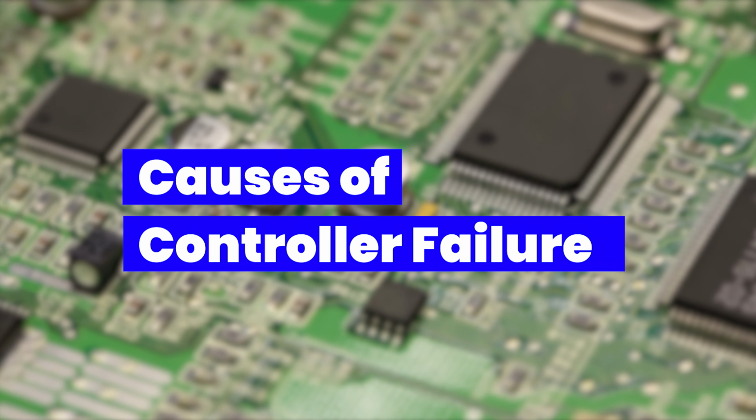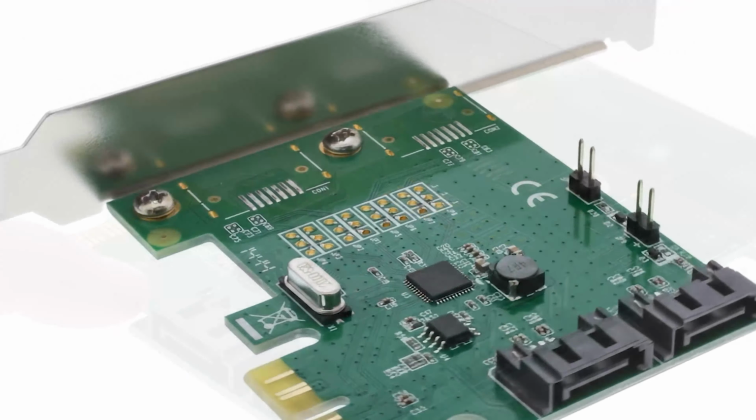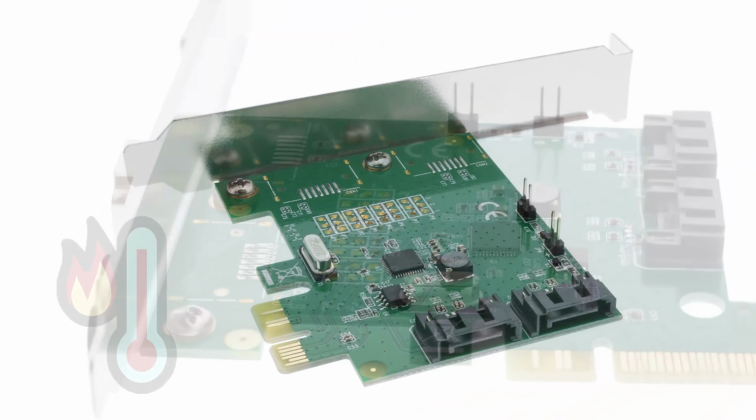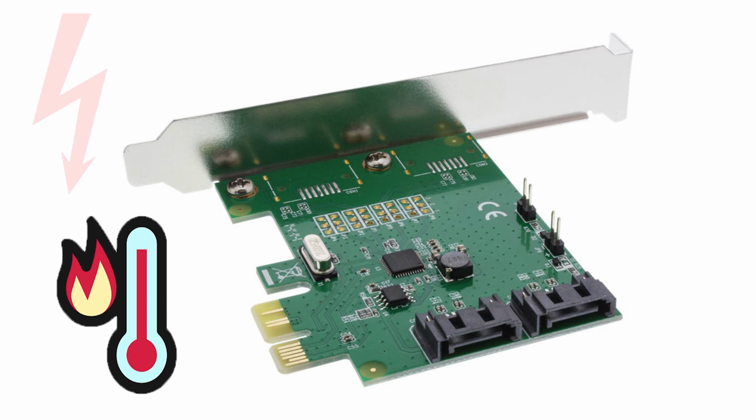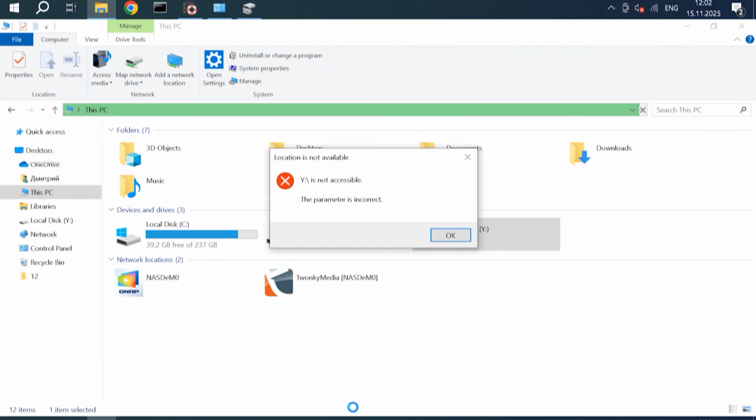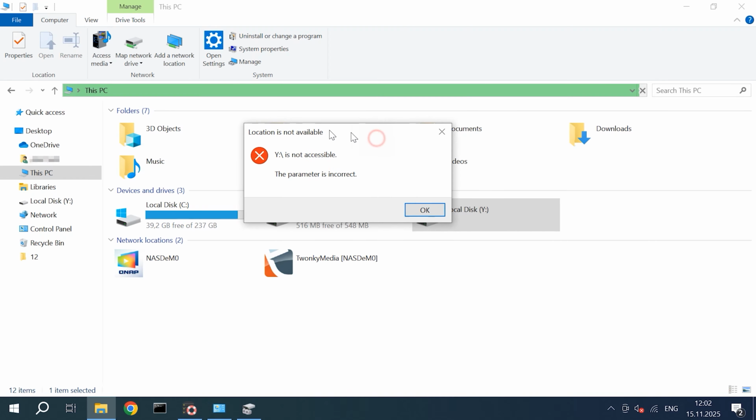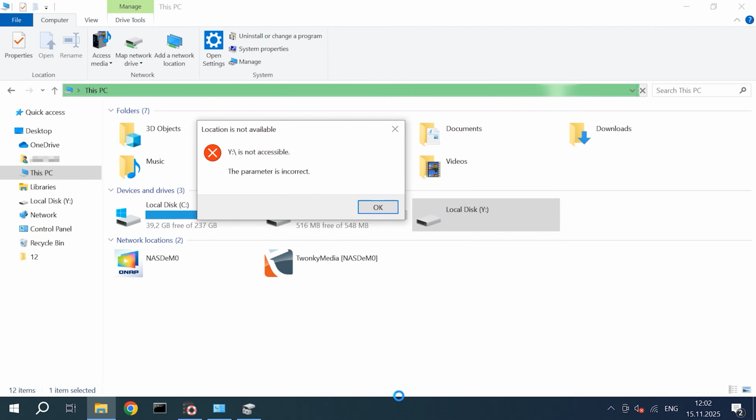Causes of controller failure. There can be several reasons for a controller failure. Overheating due to insufficient cooling, power surges in the electrical grid, natural wear and tear of components over time, or even a factory defect. Regardless of the cause, the result is the same: loss of access to your files.